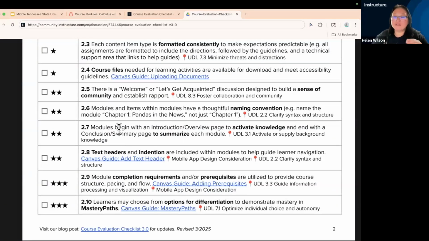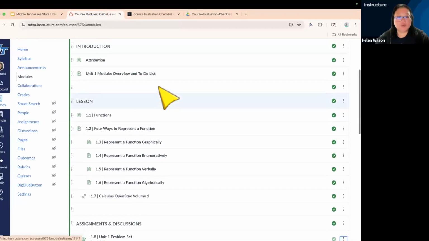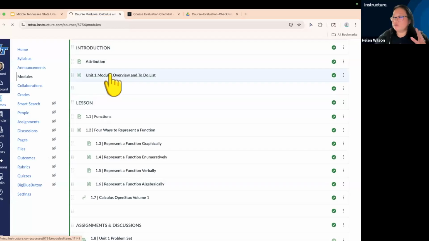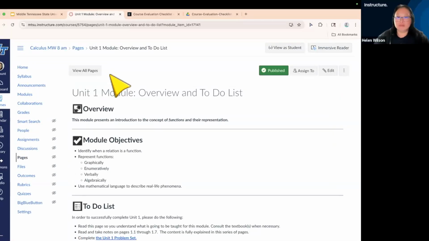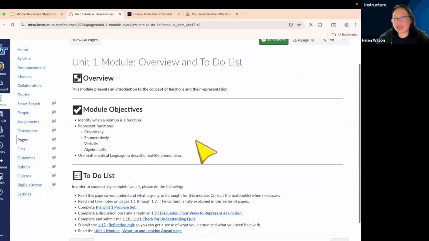Modules begin with some kind of introduction page. So I have one right here. This is an overview and to-do kind of page. And it doesn't have to look this cute, by the way. It doesn't. It just has to be neat.